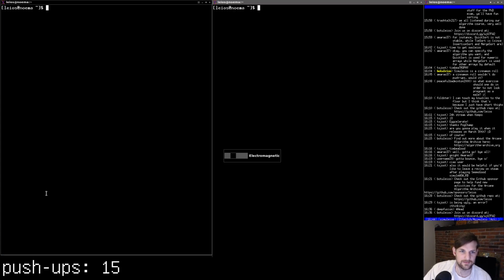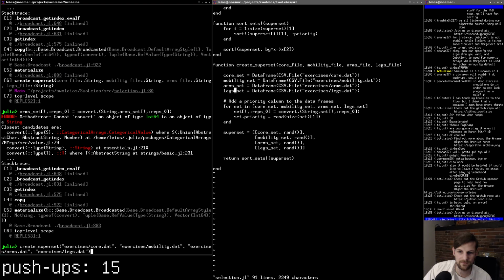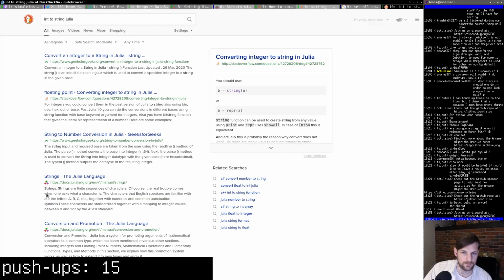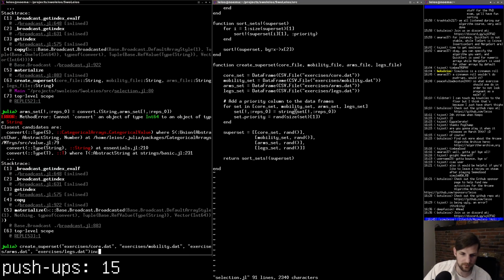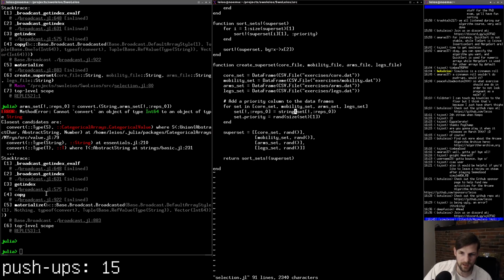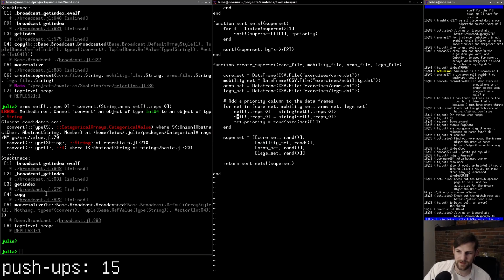The problem is some of these won't be ints, but fine, whatever. It's just string of a. So instead of convert to string, we're just going to do string. Yeah, we just want to do string there, and that should do it. I think. Yeah, let's see what happens. Write this, go over here, include. I'm also going to have to do the same for reps 10. So let's go ahead and add that in there right now.